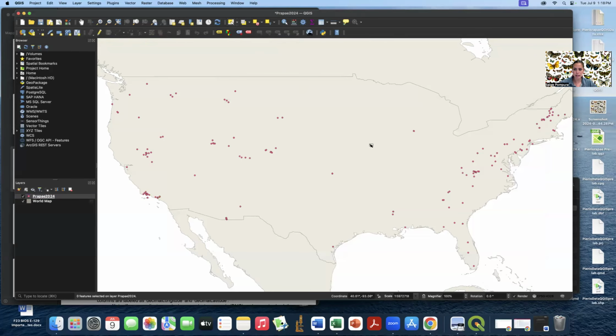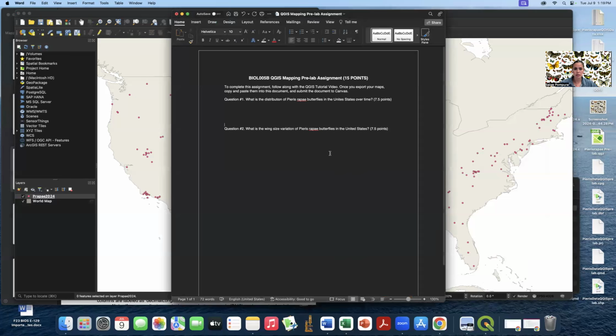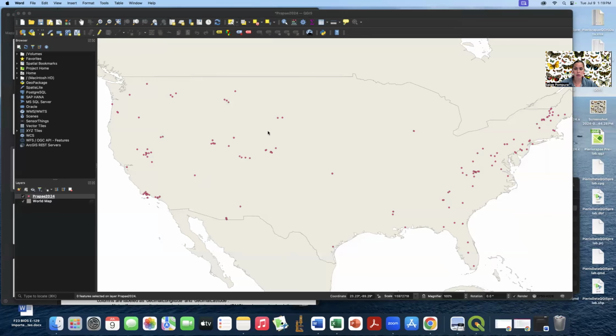Okay, so you can take this time if you want to play around and look at the data, some of the properties of what these specimens are across the map. But what we're going to do is work towards visualizing more easily by year to answer question 1, and then by wing length to answer question 2. So let's focus on question 1, which is, what is the distribution of Pieris rapae butterflies in the US over time? So we're going to focus on our year by decade data.